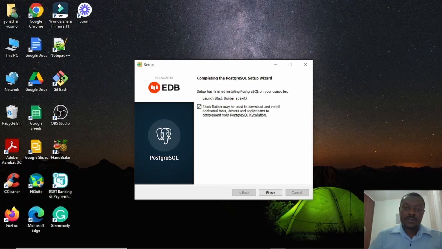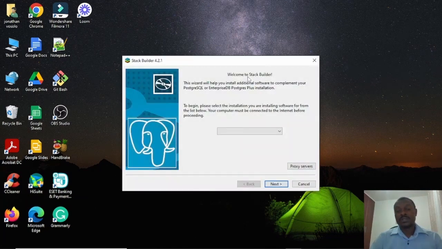We've finished with the PostgreSQL installation. Now we have an option here to do Stack Builder. You launch Stack Builder. Stack Builder may be used to download and install additional tools, drivers, and applications to complement your PostgreSQL. So let's open the Stack Builder and see what it entails.